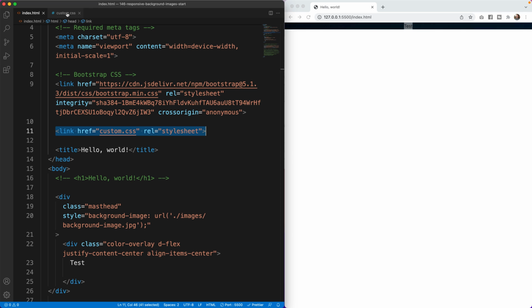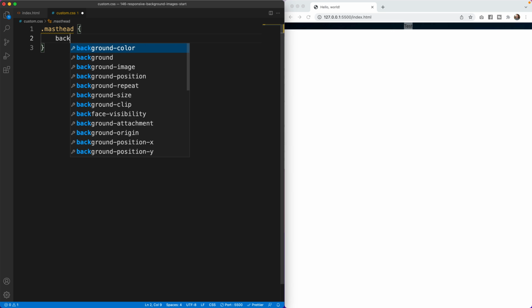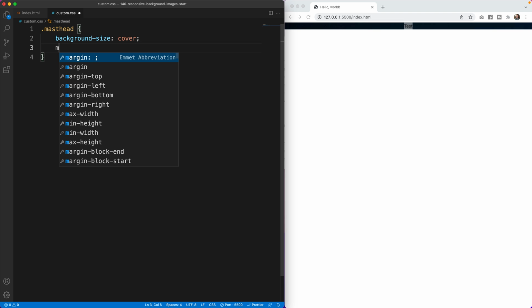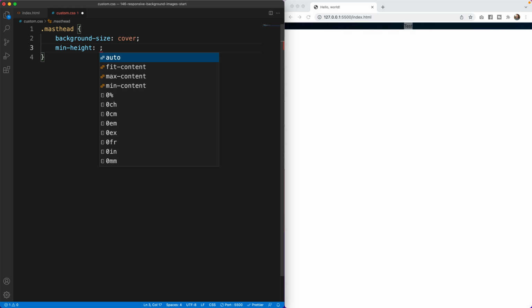In the custom CSS, now we can actually do all the magic. So if we head over to custom CSS right here, I'm gonna say masthead. And from the masthead, I'll say background-size is gonna be cover. That way the picture can move and flow based upon the width of the browser. After that, we have to set a min-height. Now I don't like setting fixed heights because if text ever goes above and beyond the size of it, it'll just run outside the box.